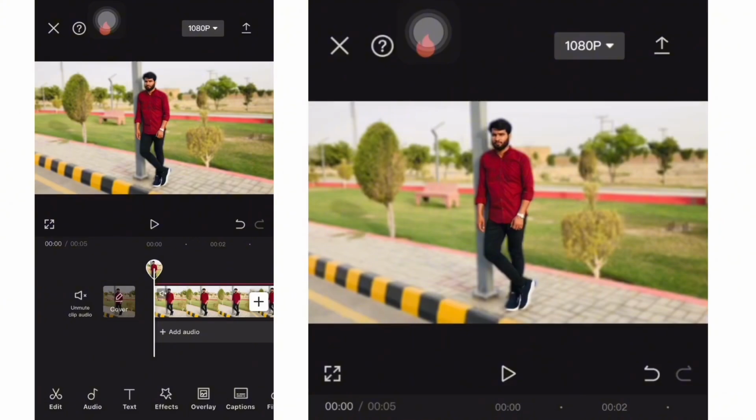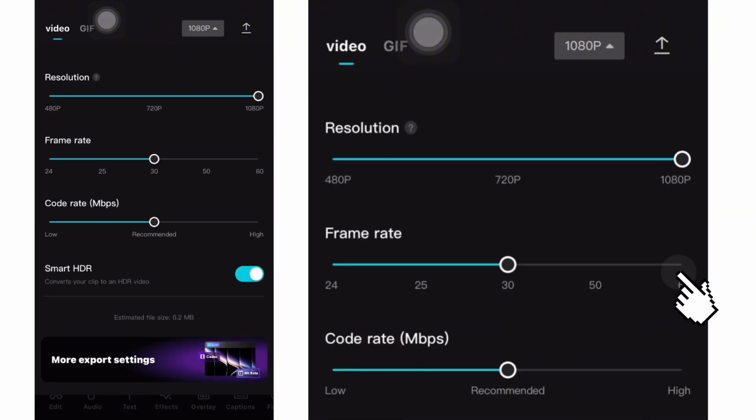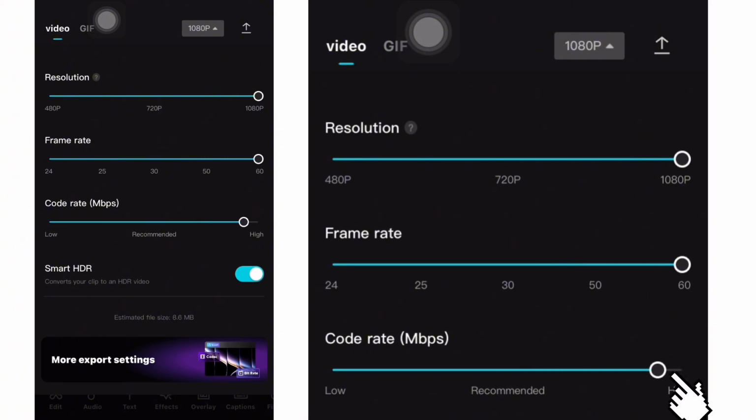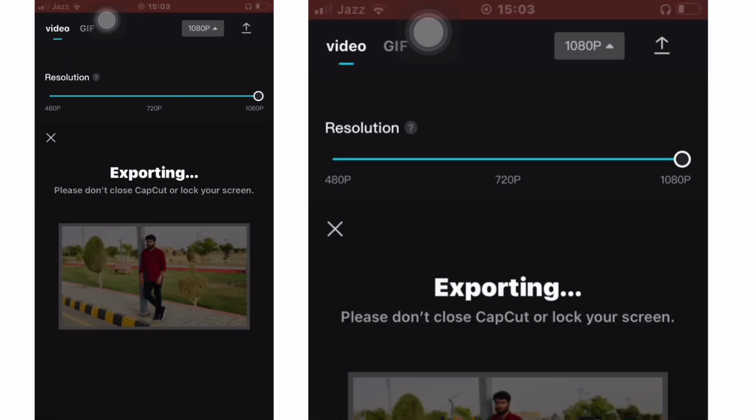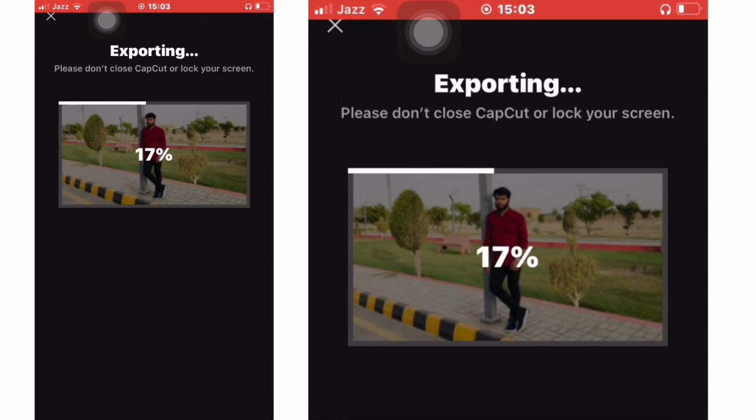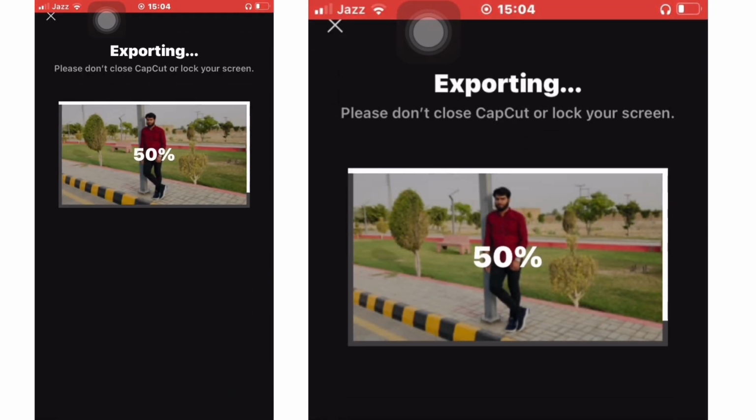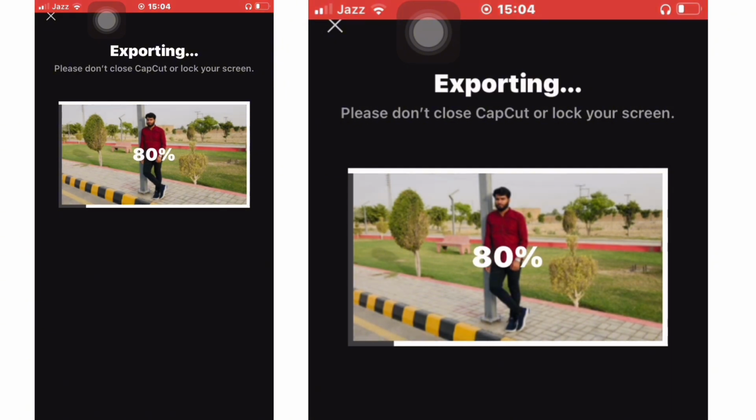Number 11, export video. Tap here. Adjust frame rate to 60. Code rate high. Tap here. Wait until 100%.